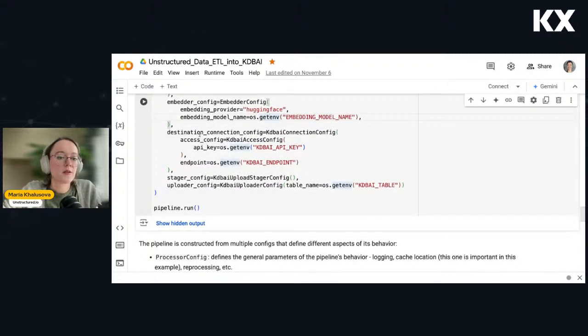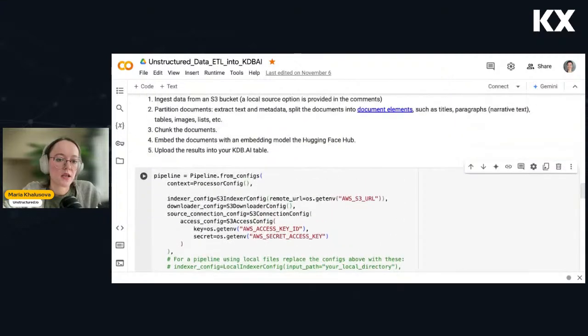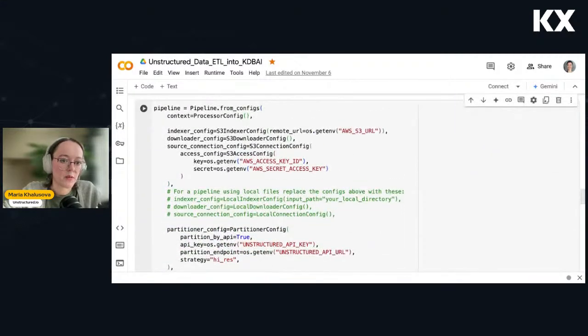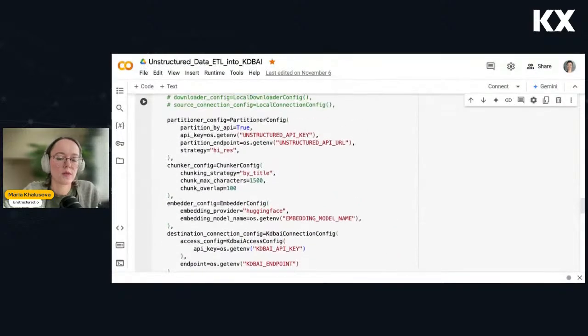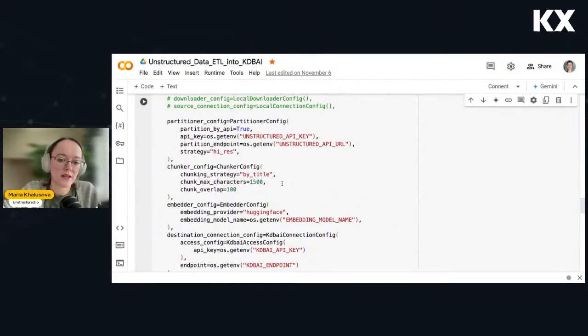And finally, the destination connection is configured in just a few lines of code. You need to provide your credentials and an endpoint and specify which table you want to upload the results to. And just like that, in, I don't know exactly how many, but I think about 20 lines of code, maybe a bit more depending on how you format it, it could be 20.